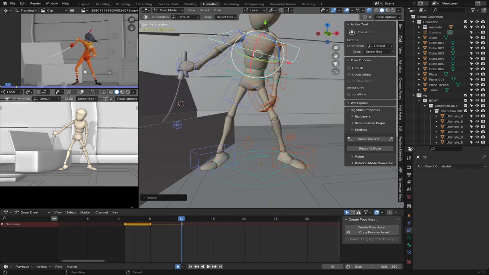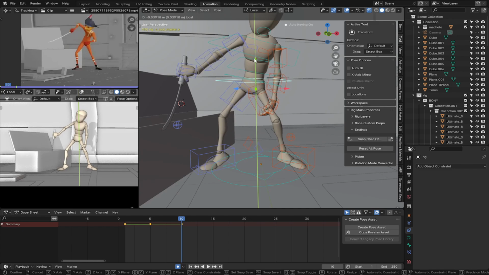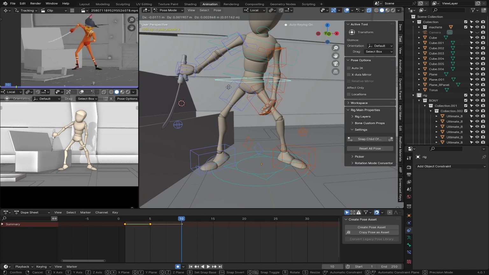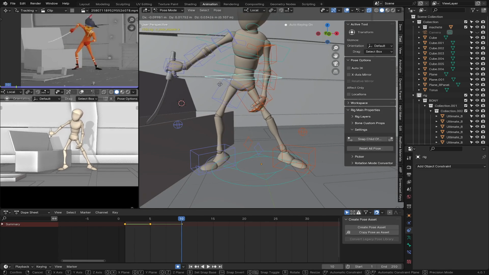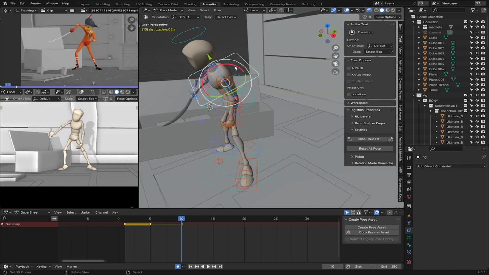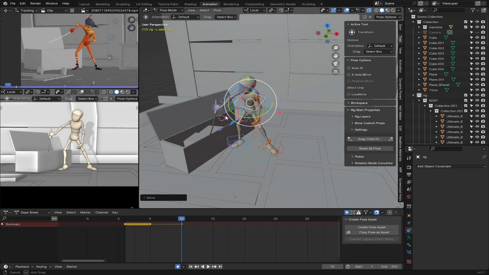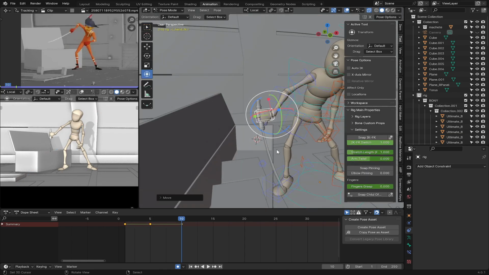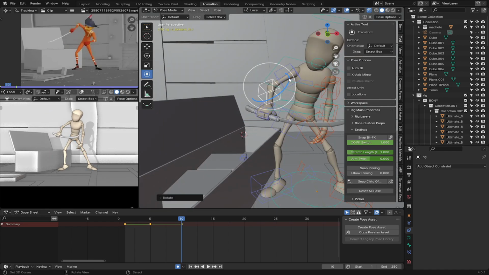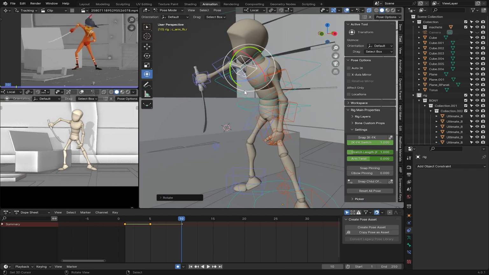You can see I have to bring this one down like this. Then let me rotate this one and forward a little bit. So rotate.